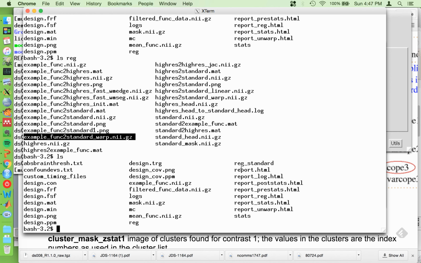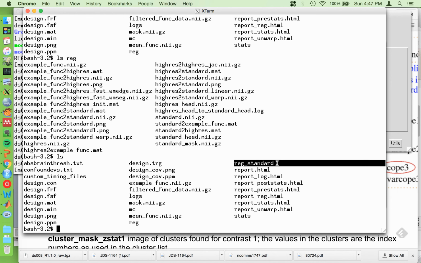Oops, you will not have this directory. This is only because I've already run higher level analyses. I've run them all. I've analyzed the whole data set. I haven't looked at the group analysis yet, but we can look at it. Again, you will not have this.